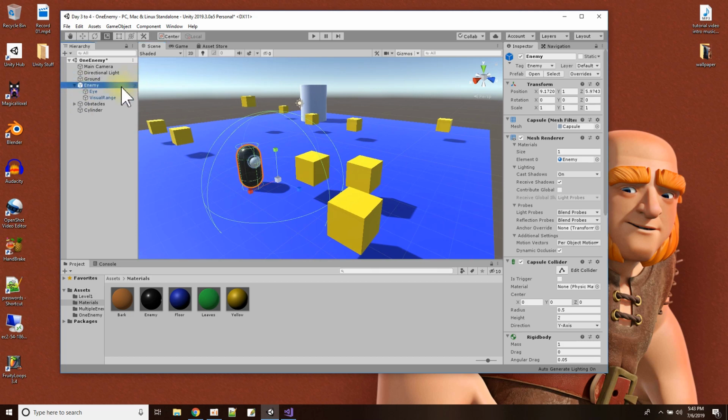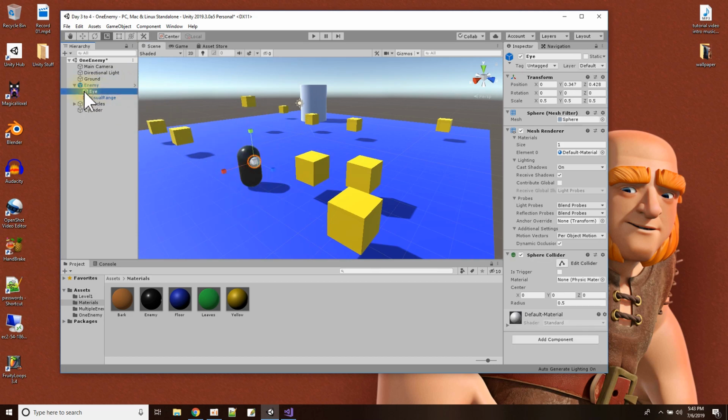It has some child objects. But you can see when I click on enemy that it's basically this capsule that's outlined. And then there's a child object that I'm calling the eye, so you could see which way the enemy's facing. And that's just basically a sphere that I put in there.